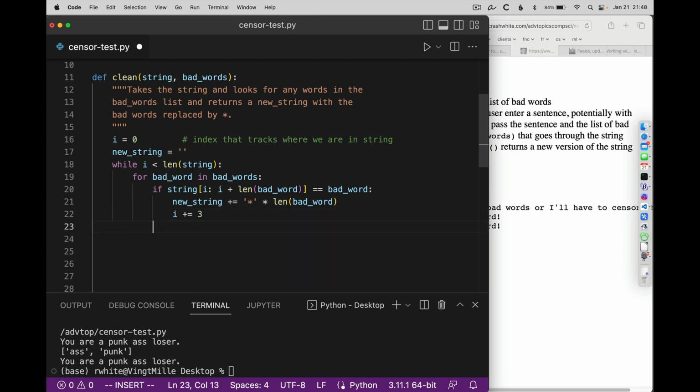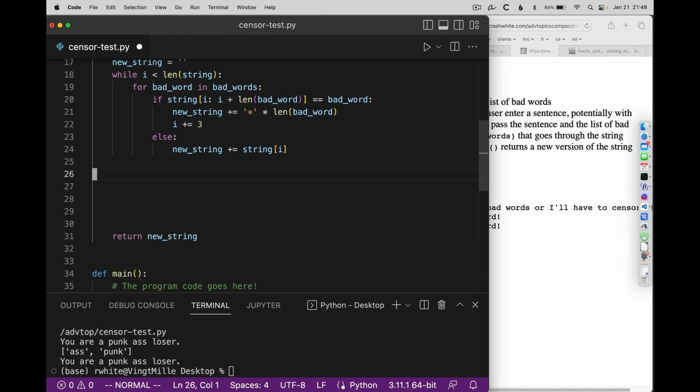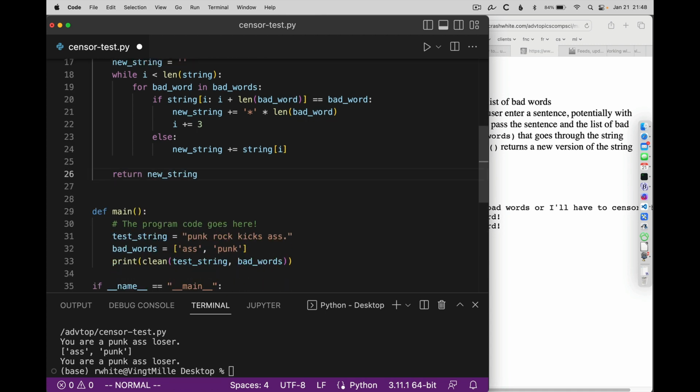But if that's not the case, then I'm just going to put whatever the letter is. If I didn't find a bad word, I'll just copy into new string the letter that I'm currently at, string square brackets I. And then once I get done, I'm going to return that new string. Now this isn't really going to work. This actually isn't going to work because why?